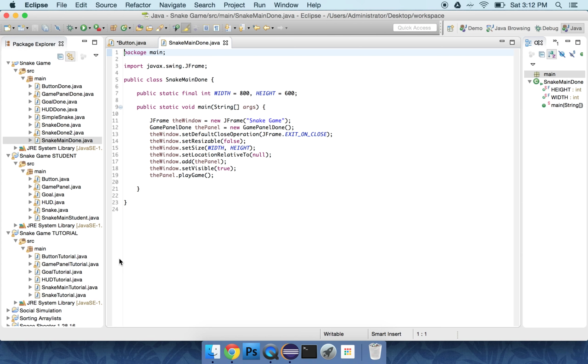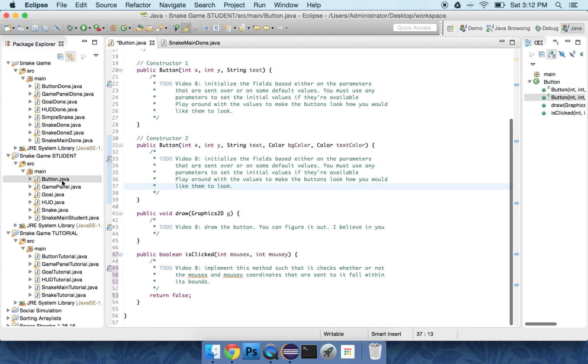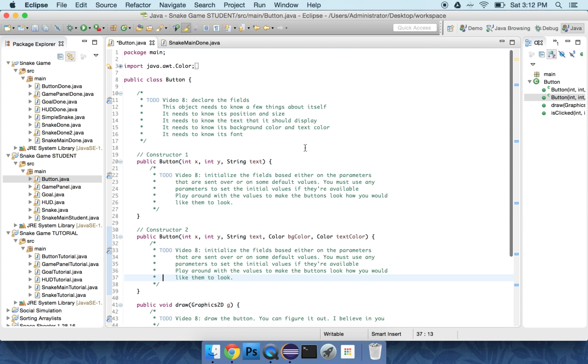So what I would like you to do is to open up the button object class, go to the top, and we're actually, excuse the notification, going to just implement the class. We're not actually going to add it to the panel yet. That'll be in the next video. First of all, we just need to implement the class.